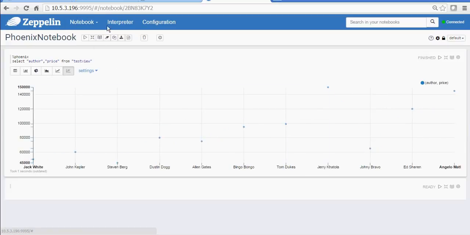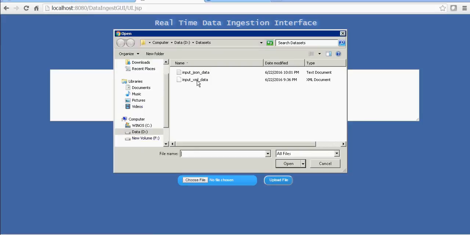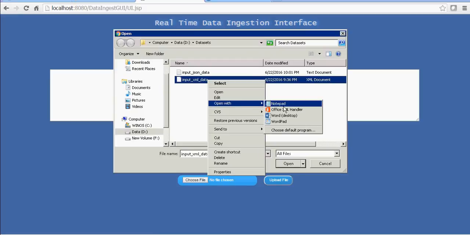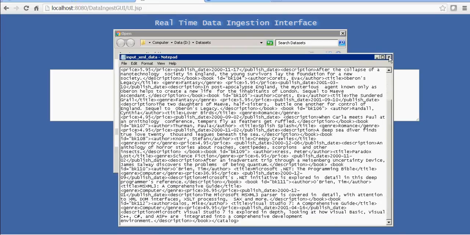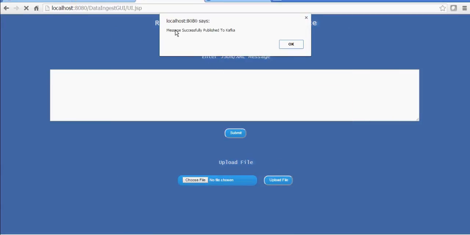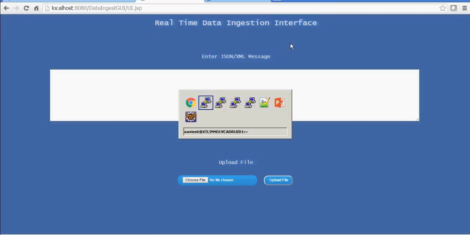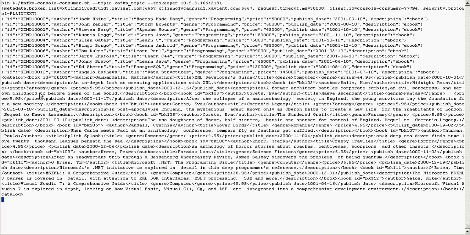Now let me upload a file in our UI and see if that data arrives. I'm going to choose a file over here. I'm going to take an XML data this time. You can see that it's an XML. I'm going to open this and I'm going to press upload. The message has been successfully published to Kafka. Let's go and check our Kafka console if any new data has come. You can see that the entire XML data has arrived in the Kafka consumer process.